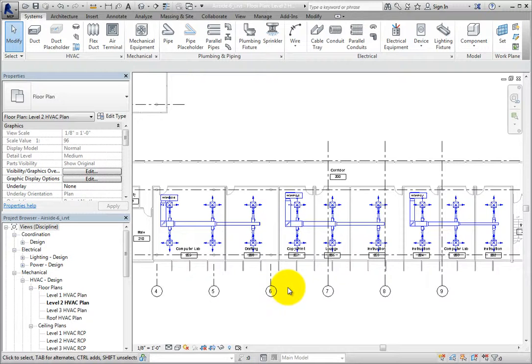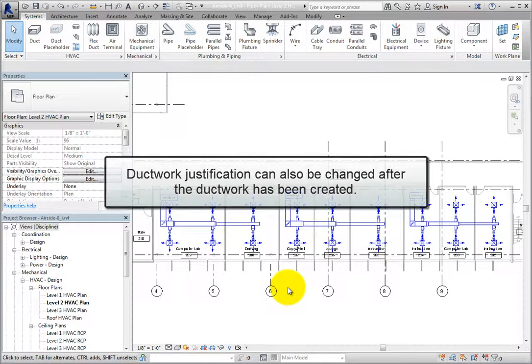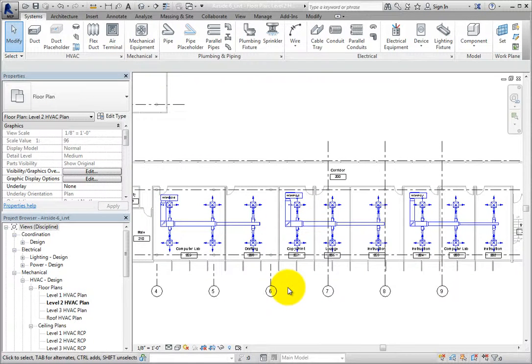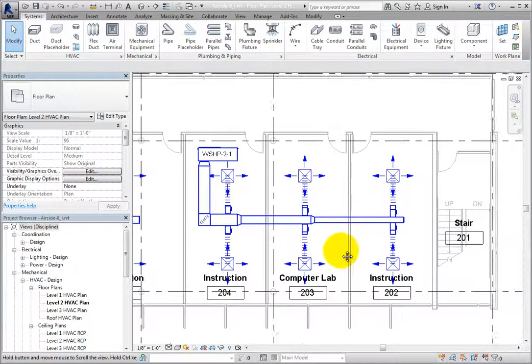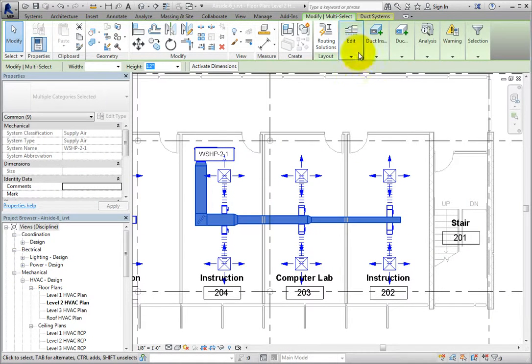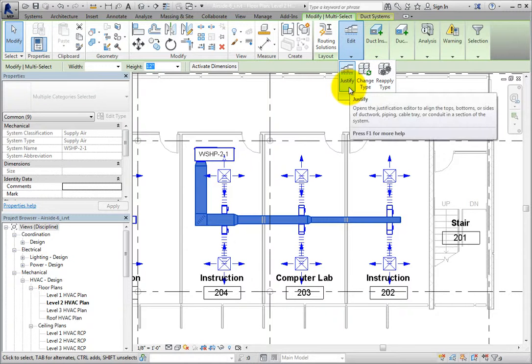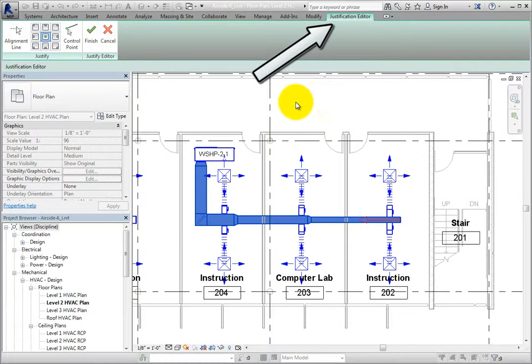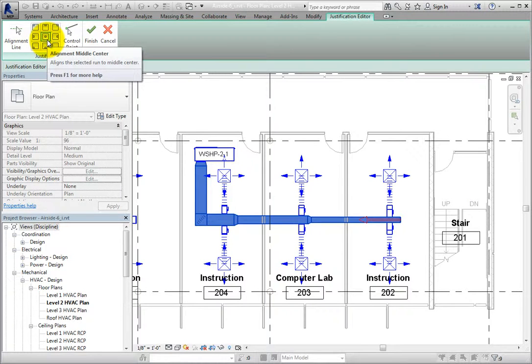You can also use the Justify tool to change the justification of the ductwork after it has been created. For example, I'll hover my cursor over one of the main ducts and then press Tab to highlight the chain. Then I'll click to select the chain. In the Edit panel of the contextual ribbon, I'll click Justify. When I do, the Justification Editor contextual ribbon displays. At the moment, the duct is aligned to the middle and center position, but you can select any of the 9 available locations to align those edges of the ductwork.